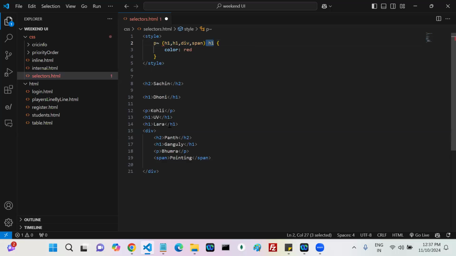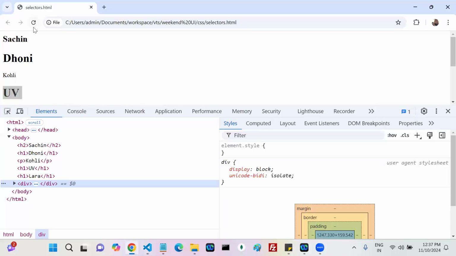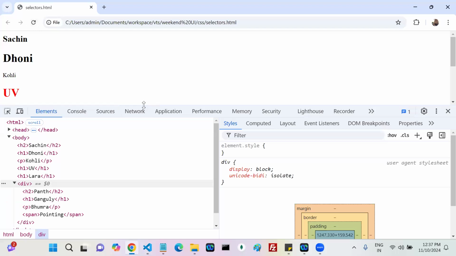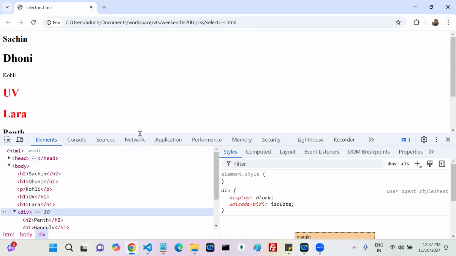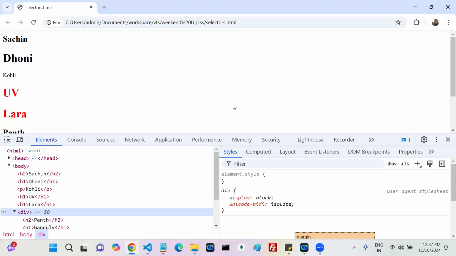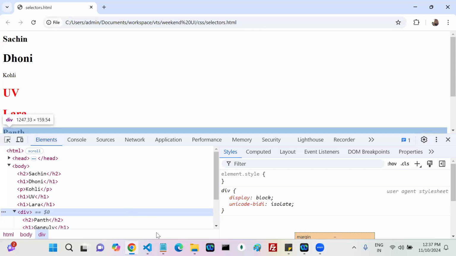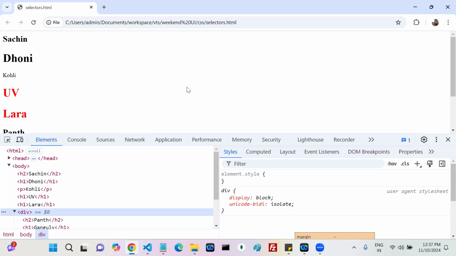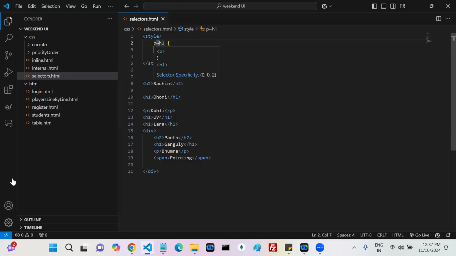Which one? H1. These are what? Those are in which color? In the red color or not? Agreed? Selectors are very important. Where exactly we are going to use them, I will tell. Up to here okay, everyone? Okay, then the next one.